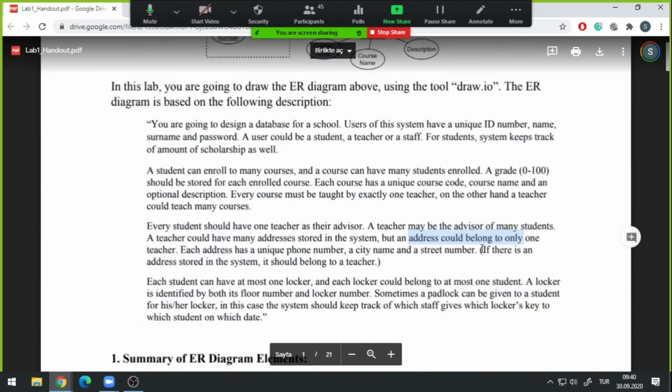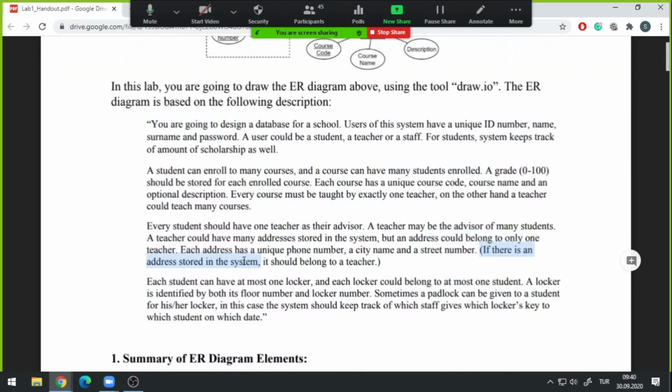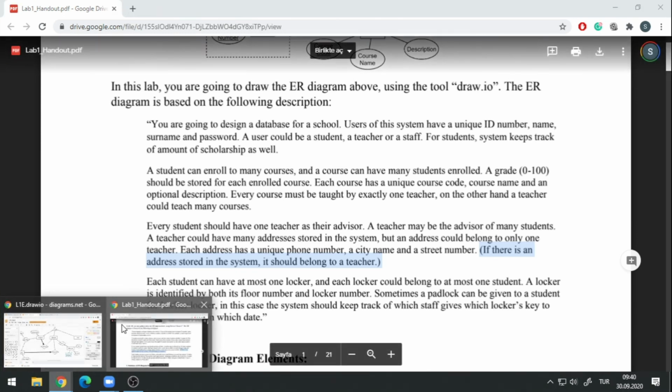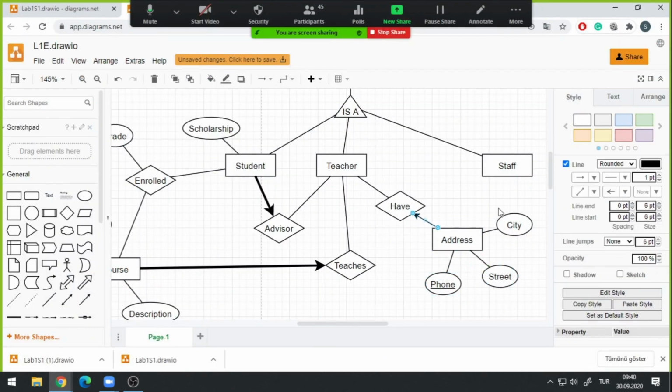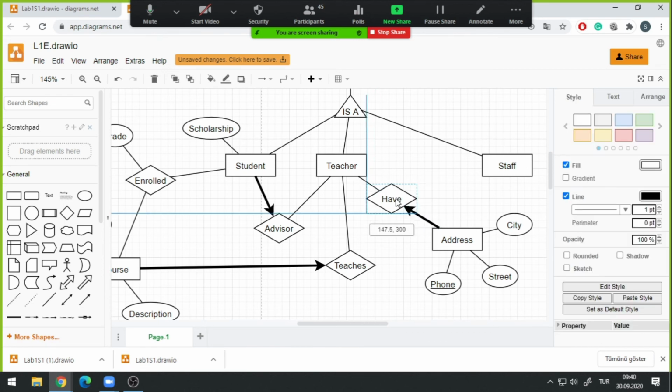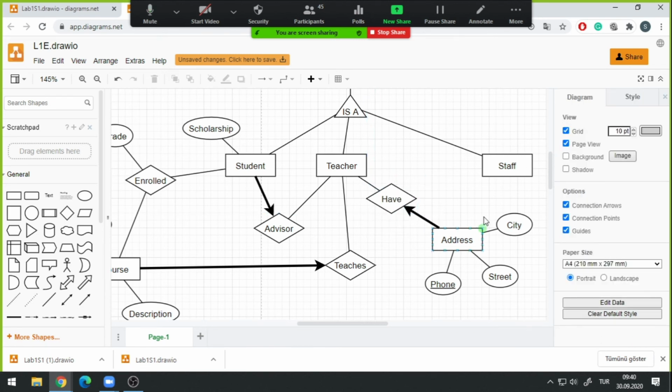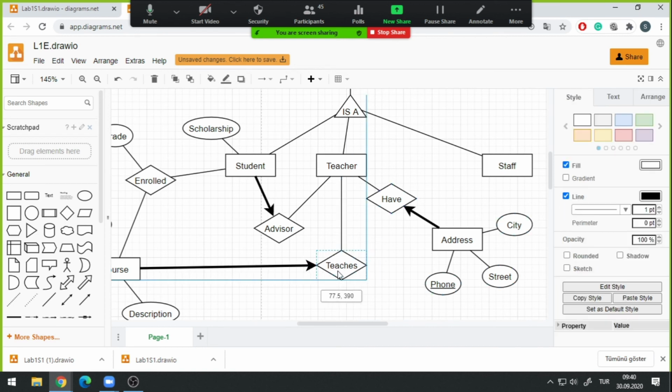It also says that if there is an address stored in the system, it should belong to a teacher. So there should not be any addresses in the corner that do not belong to a teacher. It is saying that if there is an address, it should always belong to a teacher. Therefore, I need the total participation in here as well.